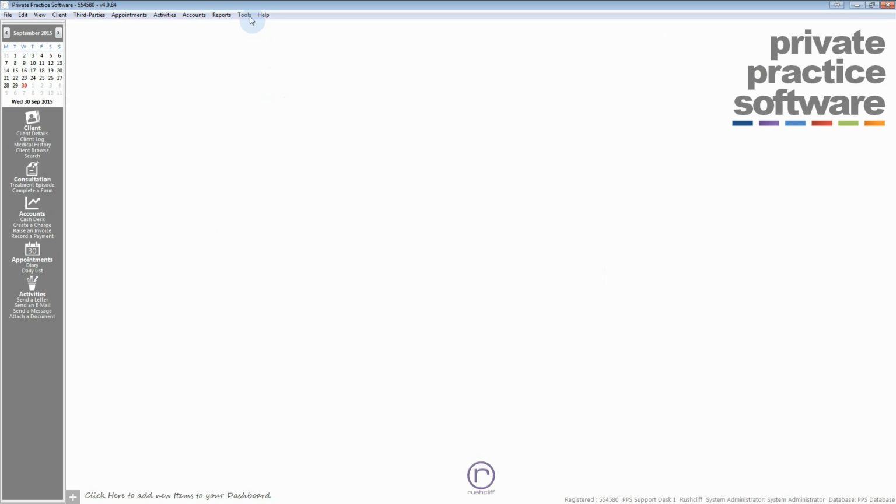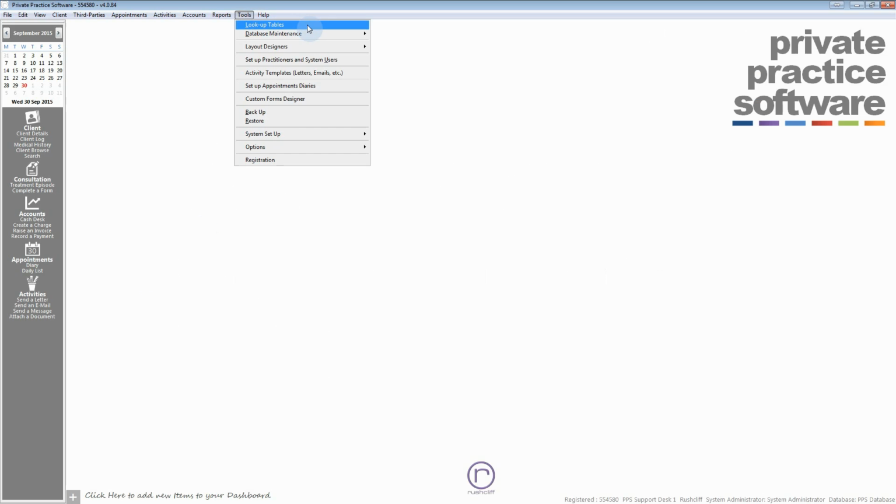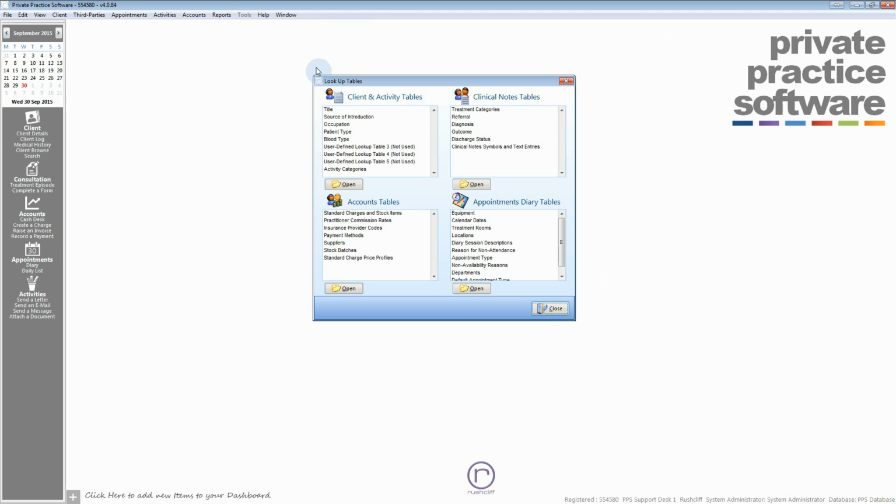So firstly, you need to click onto the Tools menu, and you'll want to select the top option here, which is Lookup Tables. Now within that window, you'll see that it's broken down into 4 tables, and the two that we'll be concentrating on today are our Appointments Diary tables, and we'll go through quite a few options within that menu. And then very slightly we'll be looking at accounts tables, so the standard charges and stock items, which enable us to add a specific charge to our appointment types.